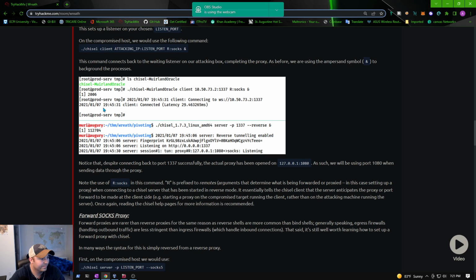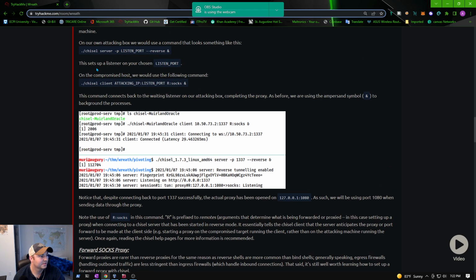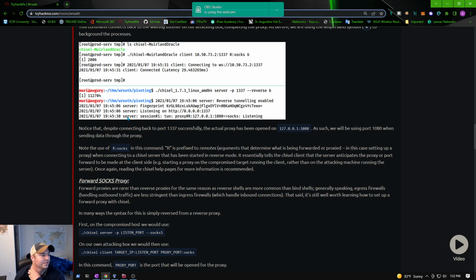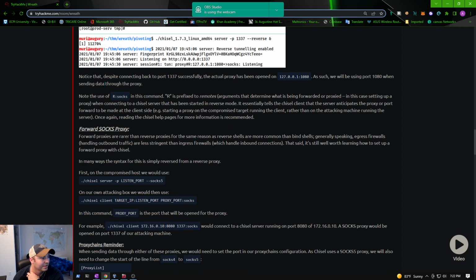Then we're connecting from our end with the bottom half, and then it says connected. Or you set ours up first and then his. Okay, yeah, you set up the listener first, so you set up ours and then you would set up his. Alright, notice that despite connecting back to port 1337 successfully, the actual proxy has been opened on 1080. Okay, I just read that.